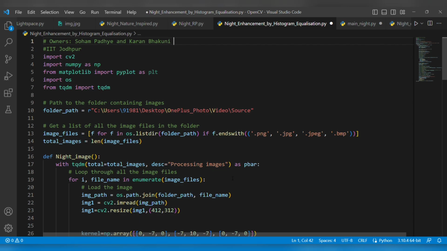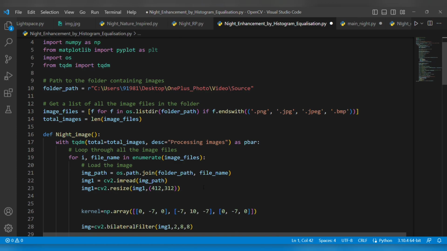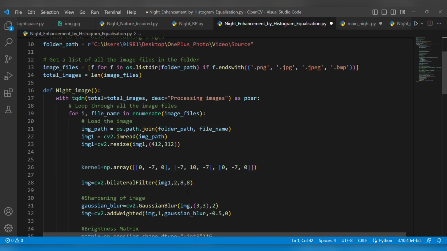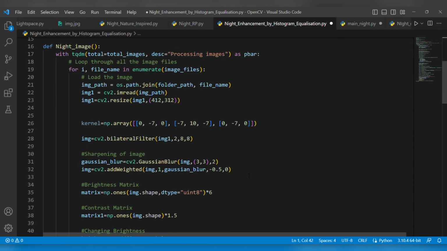Then we'll loop through the image files in the folder using the for loop. First, we'll read the image using OpenCV inbuilt function imread. Then we'll resize the image. Then we'll define the kernel matrix for sharpening the image. After that, use the bilateral filter to remove the noise from the image. Next, we'll apply Gaussian blur to the image using the inbuilt Gaussian blur function in OpenCV. Next, we'll combine the original image and Gaussian blur image using the addWeighted function.